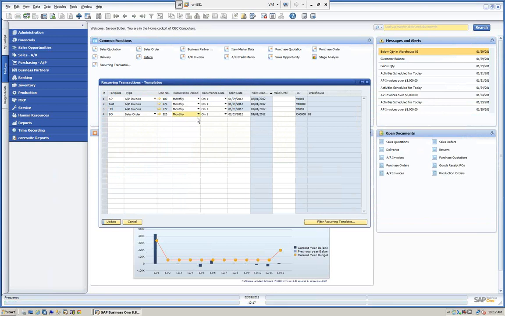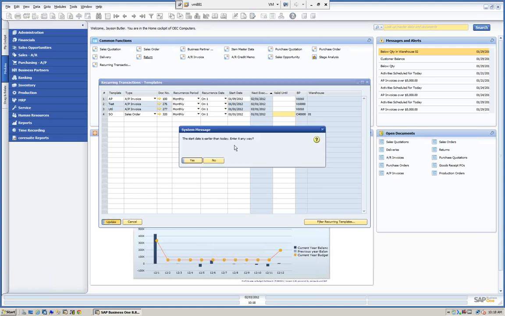Again, we can determine when we're going to run it. We want to do it daily, weekly, monthly. We're going to do it quarterly, semi-annual, annual, and you just create it for a one-time transaction. And we're going to do the same thing. We're going to put 01/01/12. And we can have this valid until a certain time.